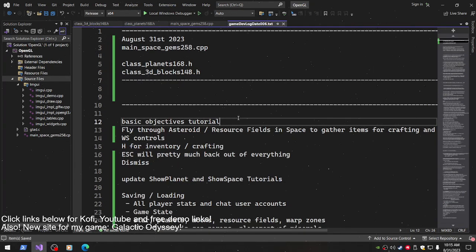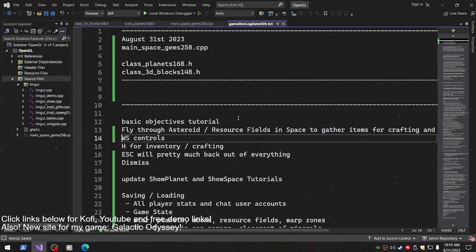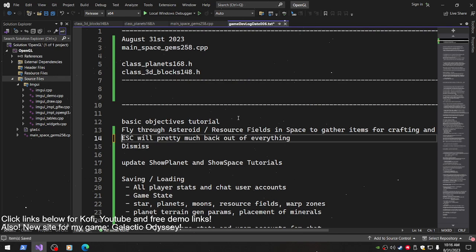So let's just display the stuff and have a dismiss button and be done with it. Fly through asteroid resource fields in space to gather items for crafting and trade. WS controls. Actually, let's just put this. Leave out the controls because it's already displayed. Fly through the asteroid resource fields in space to gather items for crafting and trade.